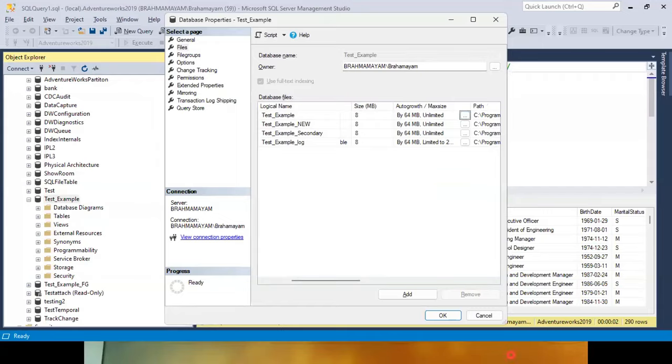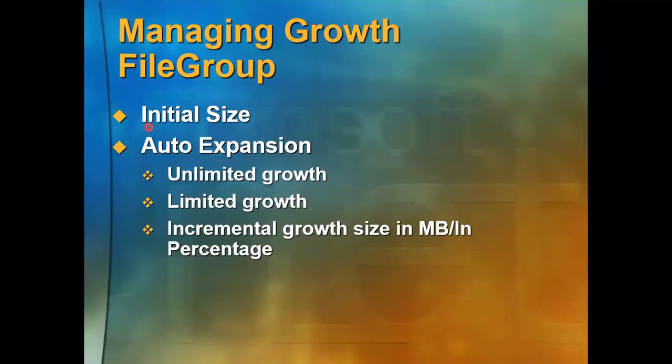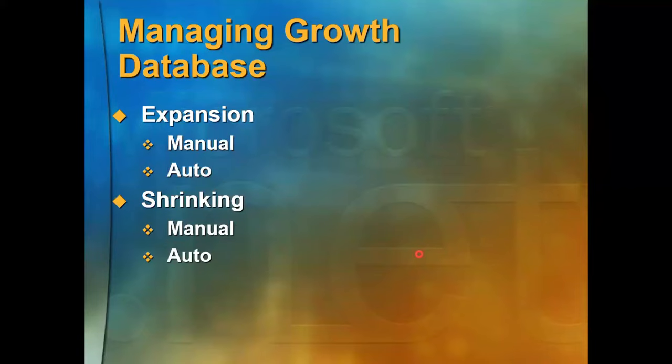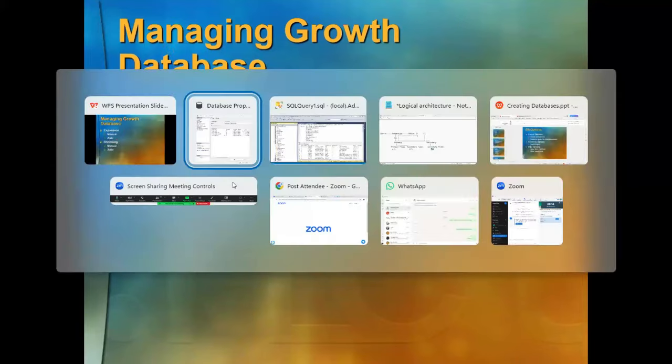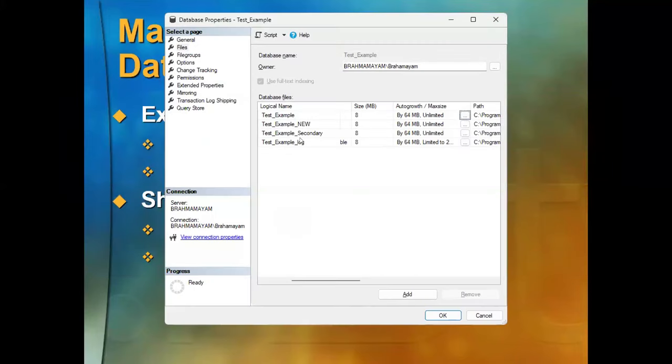We have seen that. So to summarize, you get the initial size. You can also specify by how much you want to expand the data. So you have unlimited growth, you have limited growth, and you have incremental growth in percentage. So this is the option that we have. See, expansion can be manual expansion and auto expansion. So what do we mean by manual expansion and auto expansion?